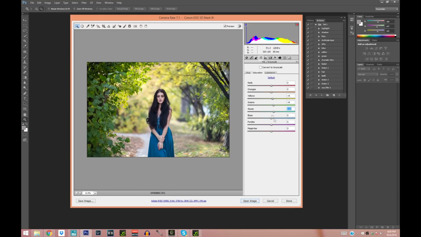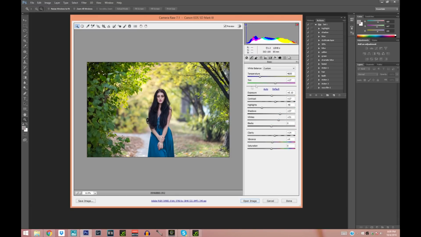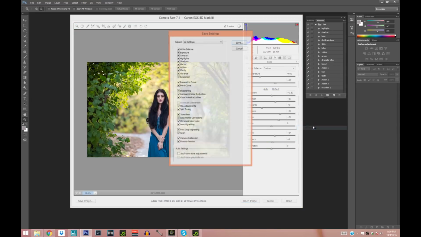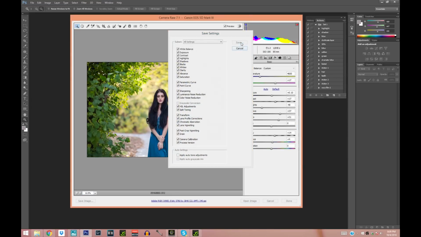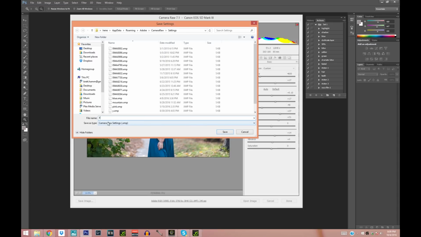Just in general, we're gonna make the picture a little bit more saturated here. Just play with the colors. Okay, so I think this looks good. So now I'm just gonna press this button right here. I'm gonna press save settings, save, and we're just gonna call it fall.